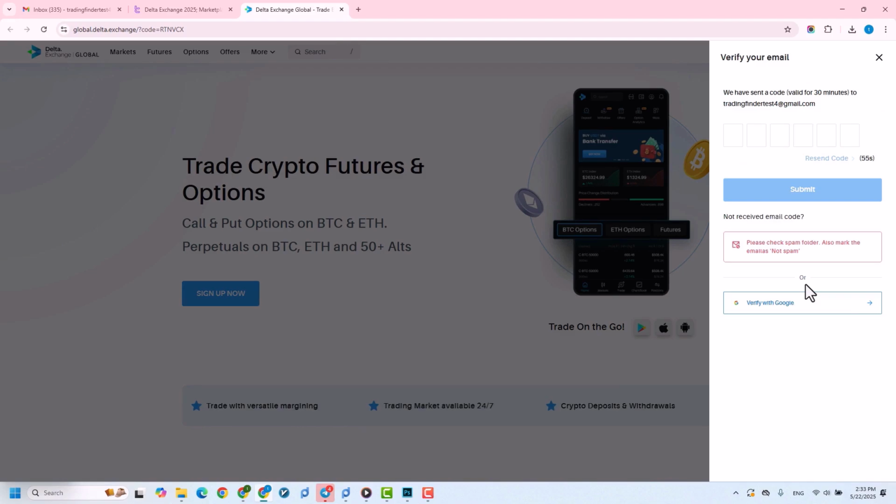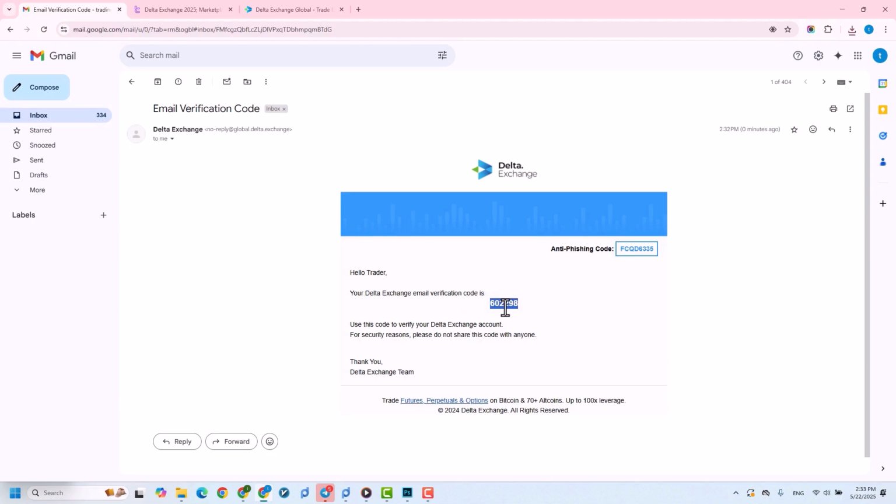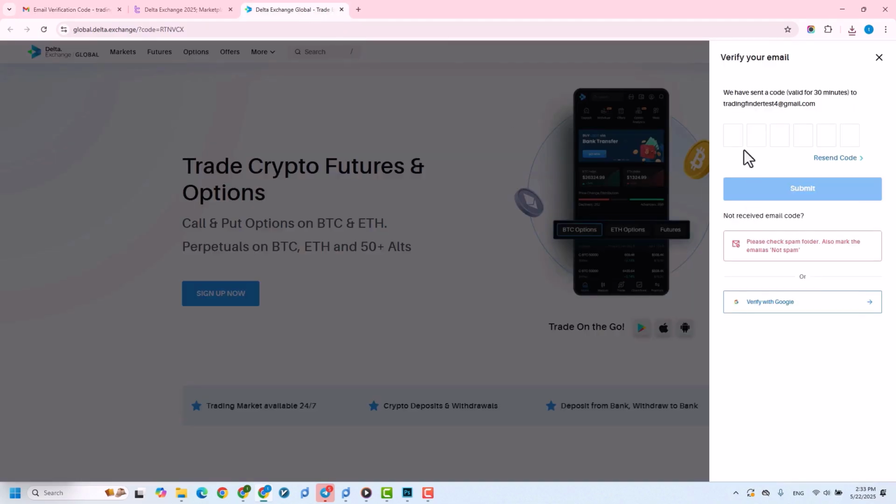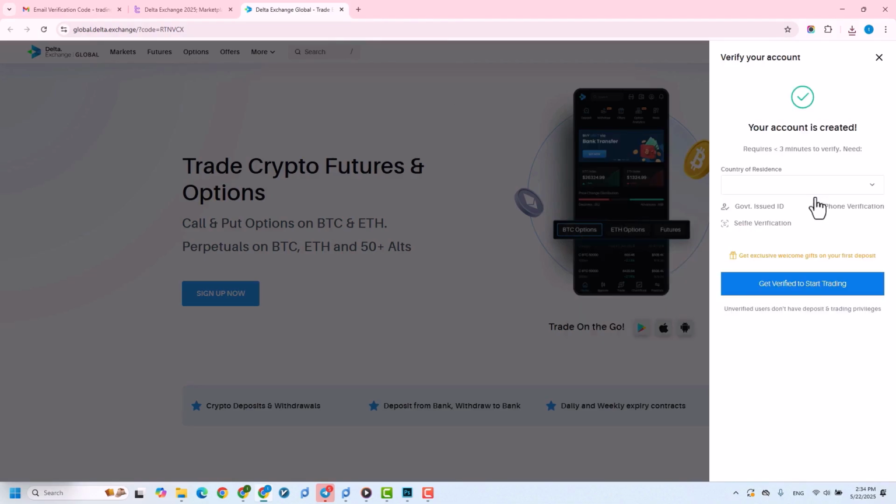At this stage, a code will be sent to you to verify your registration email address. Open the inbox of your registration email address and copy the code from there. Then paste it in this field and click on the Submit button.